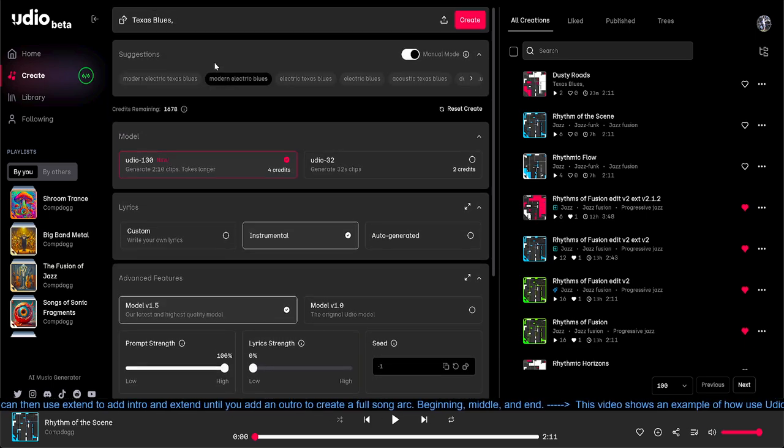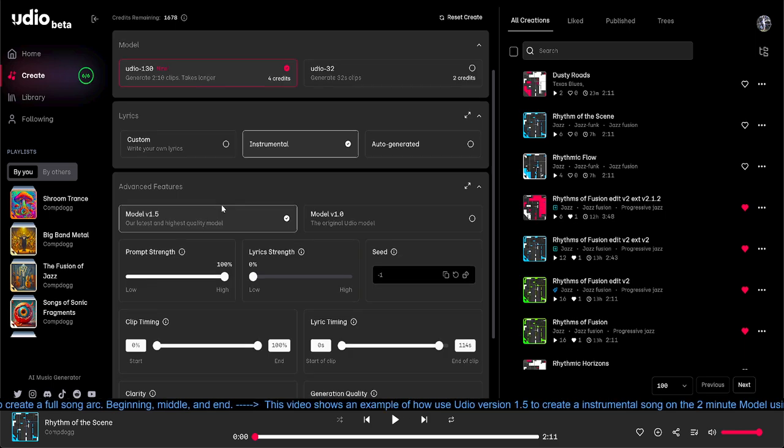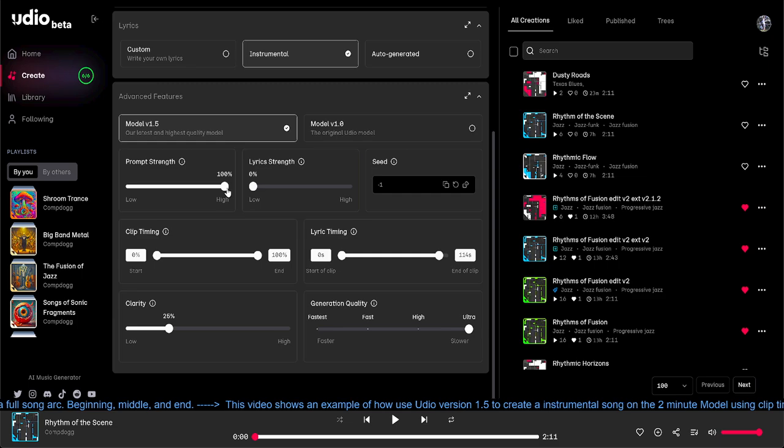We've got Texas Blues, single, simple prompt. It's set to manual mode. It's on the 2-minute model. It's going to be an instrumental. It's using the model 1.5. The prompt strength is at 100. The lyric strength is at 0. Seed is randomized. I'm not going to get into seeds.